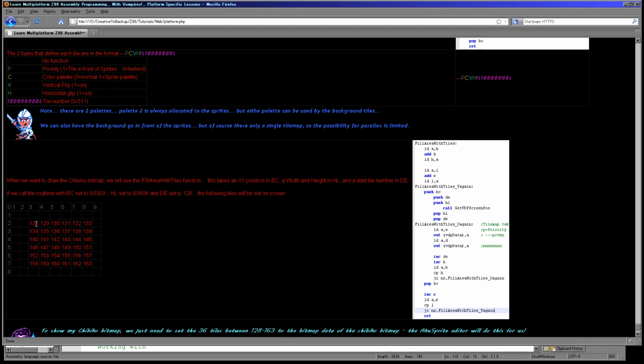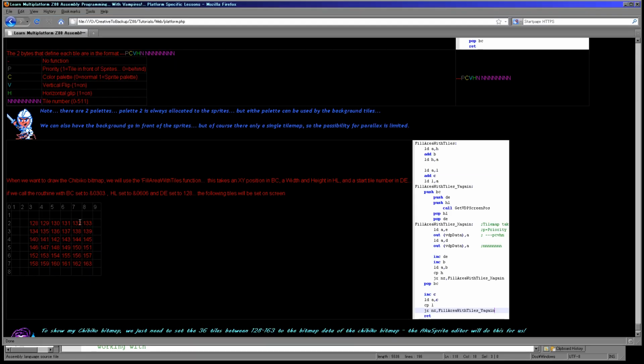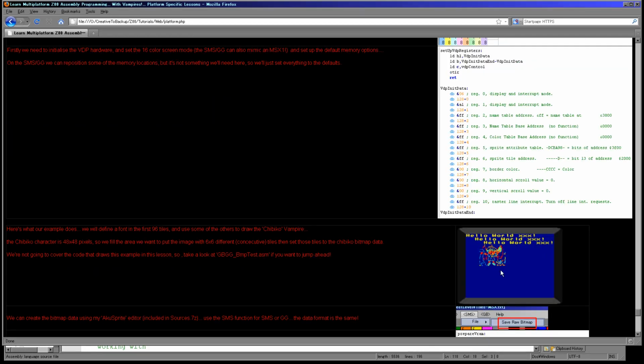And what this fill area with tiles does is it uses all of the consecutive tiles to fill this area. So 128, 129, 130, 131, 132, 133, moves to the next line, 134, and so on. And that allows us to make this Chibico character, which is made up of a total of 36 tiles. And because the tiles are linear, we can just load in the bitmap data in a linear fashion.